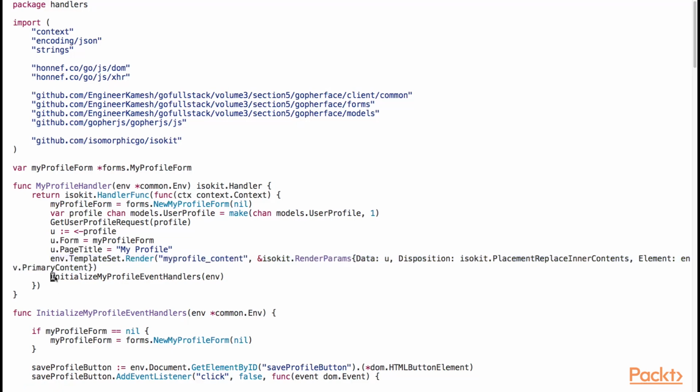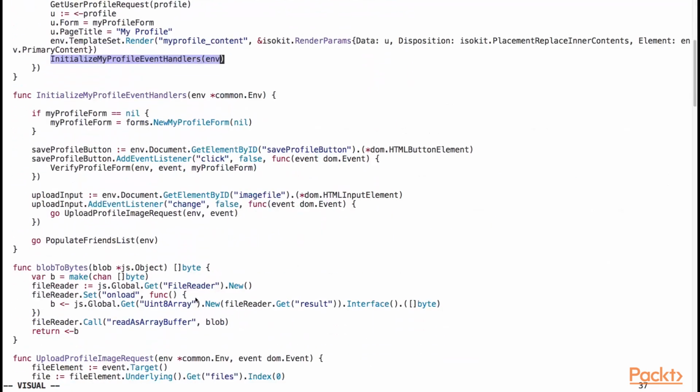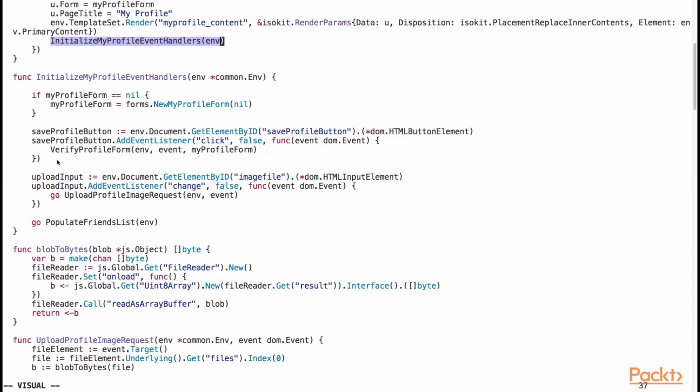Finally, we call the initialize myProfile event handlers function to initialize events on the myProfile page. We need this call here to successfully set up the events on the DOM elements if the user were to access the myProfile section through the client side.